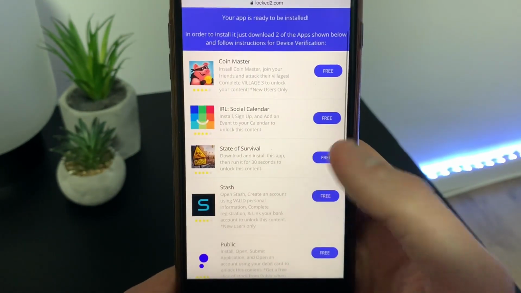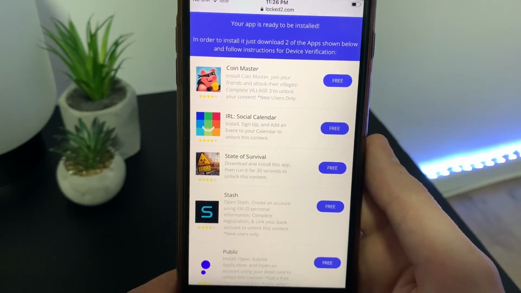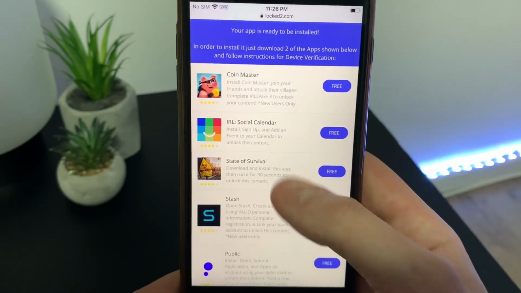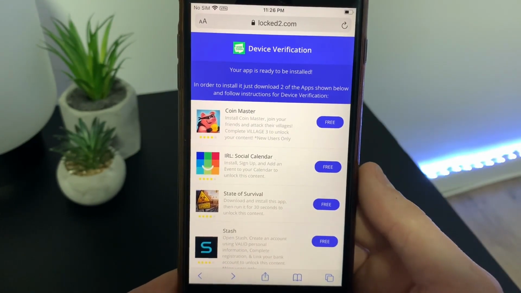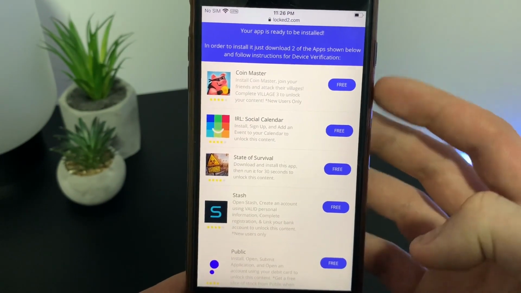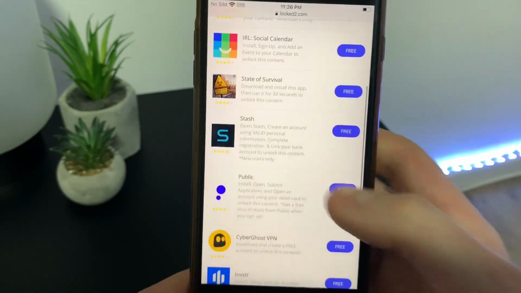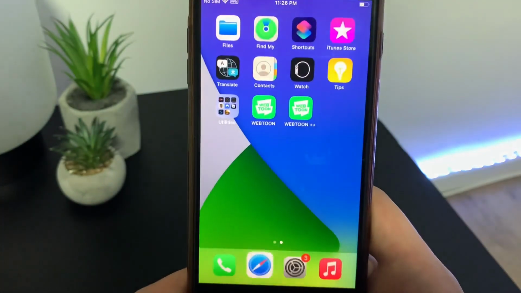Basically, all you're gonna do is simply go back to the exact same website, injectsx.com, complete all steps once again, and when you go to the device version verification page, all you're gonna do is download another 2 apps. Let me show you. For example, in the first try you downloaded first 2 apps. In the second try, download second 2 apps, again go restart your device and the problem is solved.